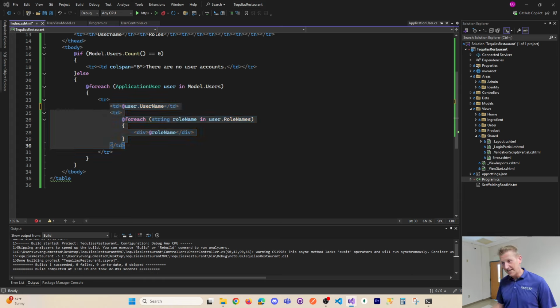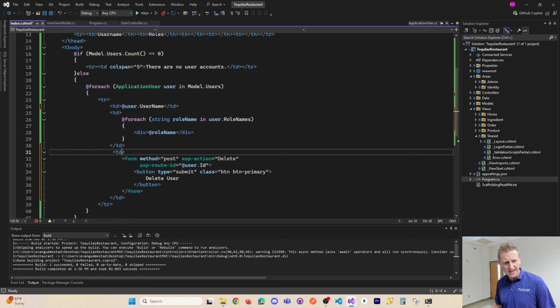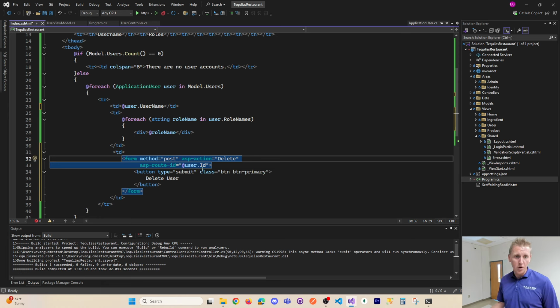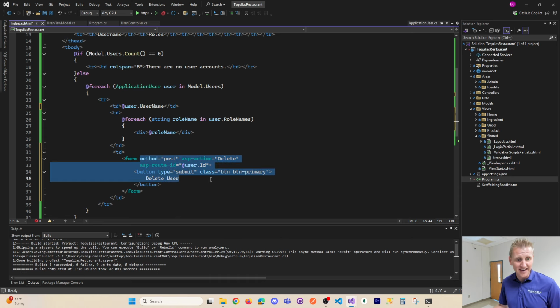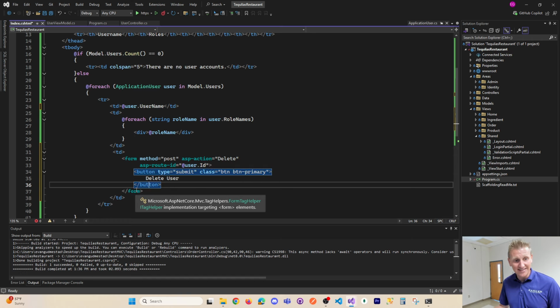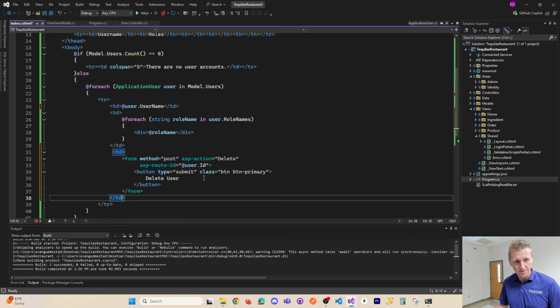The third TD for each user has a little form in it, a little form where we are going to allow the user to delete the user by its ID. So notice this is a button type of submit that calls the delete action in our controller, passes along the user's ID into that method to delete that user. So there's a TD to delete a user. And this is a good one.